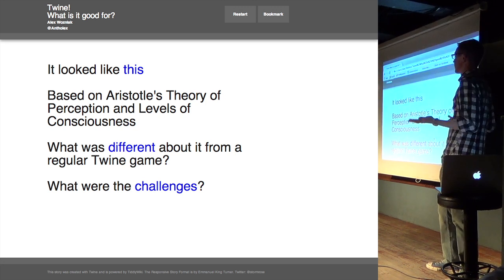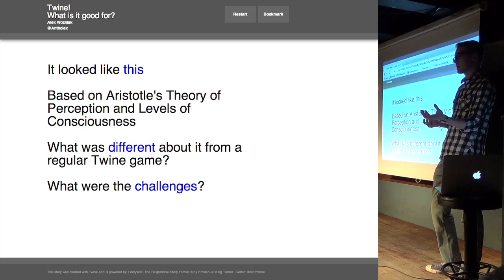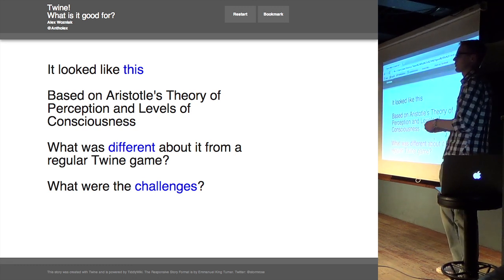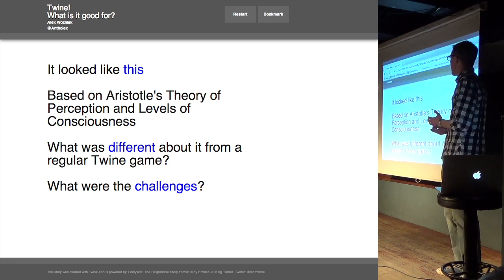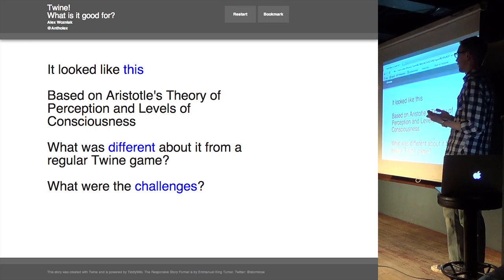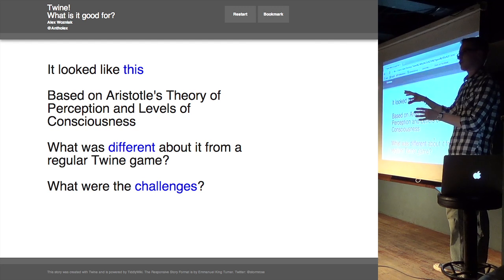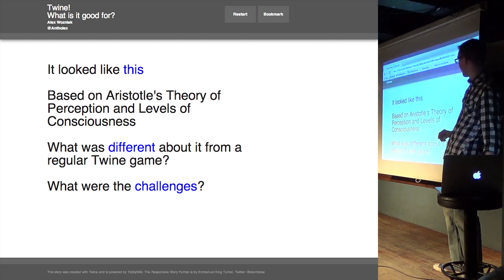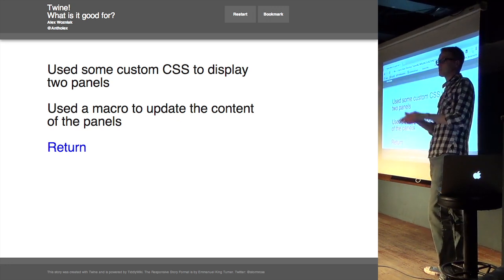So our theory of perception is that perception is the interaction between an object and a perceiver. There's something that's being perceived, and then the perceiver receives that object's perception. So I built the Twine game around that duality, and you were making decisions based on the left-hand side, which would then affect the right-hand side of the screen, which would send two characters. So what was different about this from a regular Twine game? We used some custom CSS to display two panels.